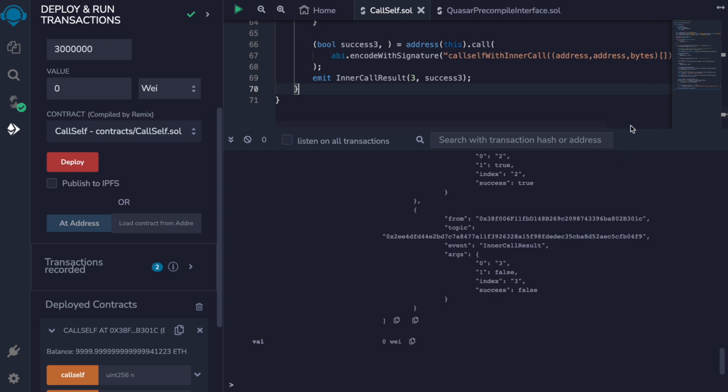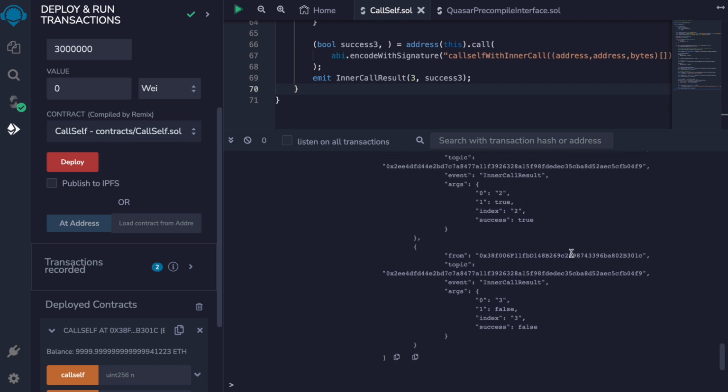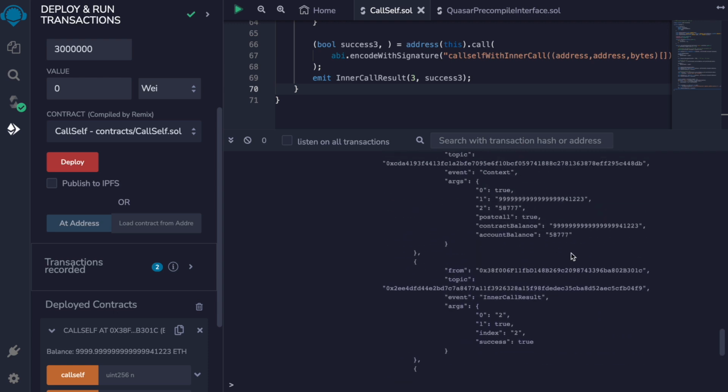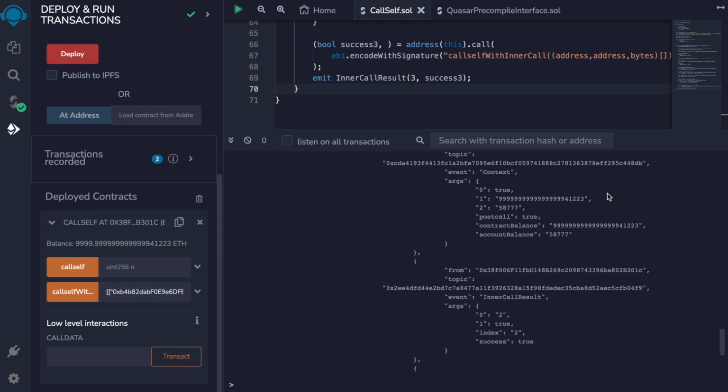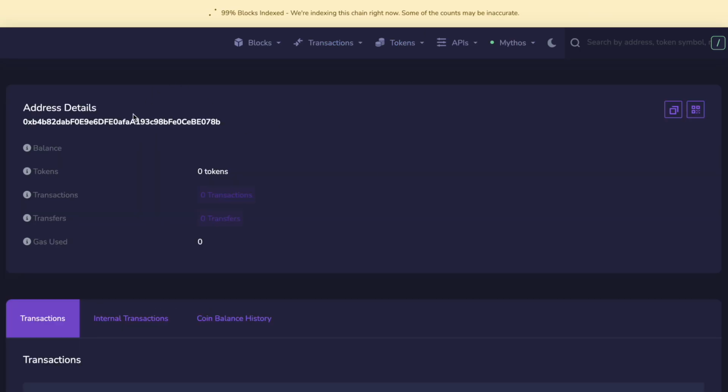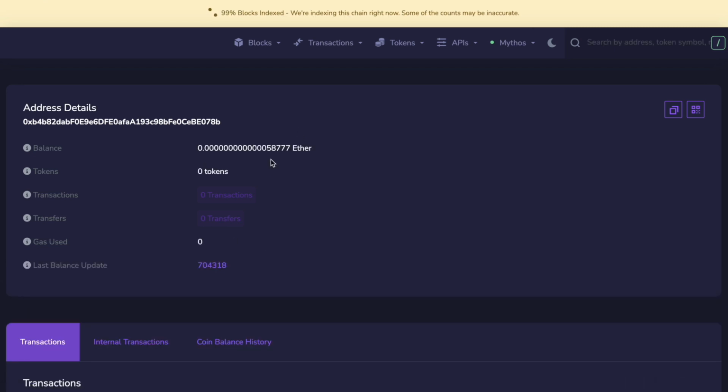So the logs reflect what we expect, and now we will look at the final balance, which for the account should be this. And we can already see here the final balance for the contract, which is what we expect. And the final account balance should be 58,777 and not more than that. And we will go here where we had 0 tokens. We will refresh the page. And this is what we get. 58,777 MITE tokens.